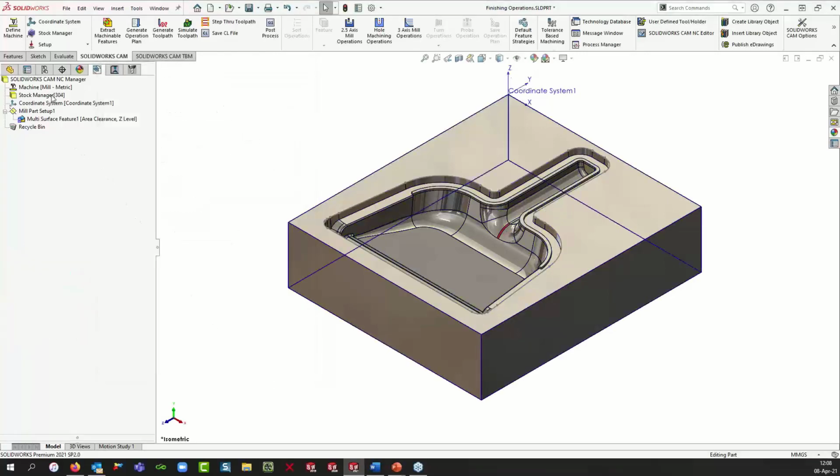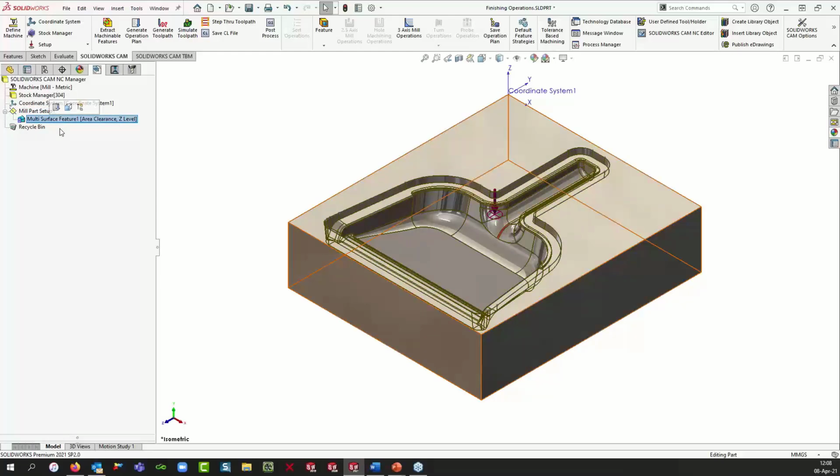In addition to that, I have my stock manager set. And then I've also inserted a mill part setup and created a multi-surface feature. And again, these are basic fundamentals, and you can also find them in other videos that we offer at the GoEngineer YouTube channel.